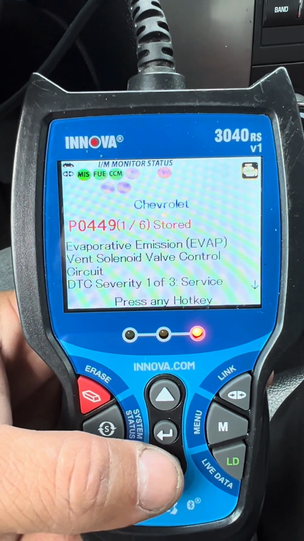I also changed the gas cap. Some people say it's just a gas cap. Now I'm not having any luck. Let's see if we can get this going. So this is what we got right now.